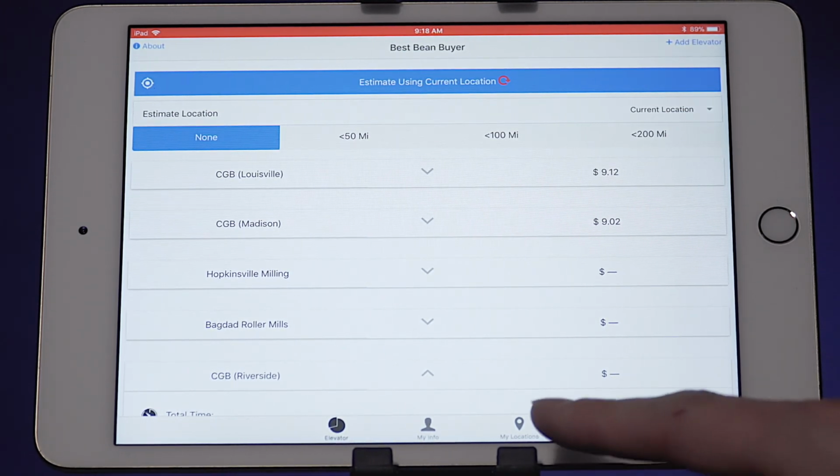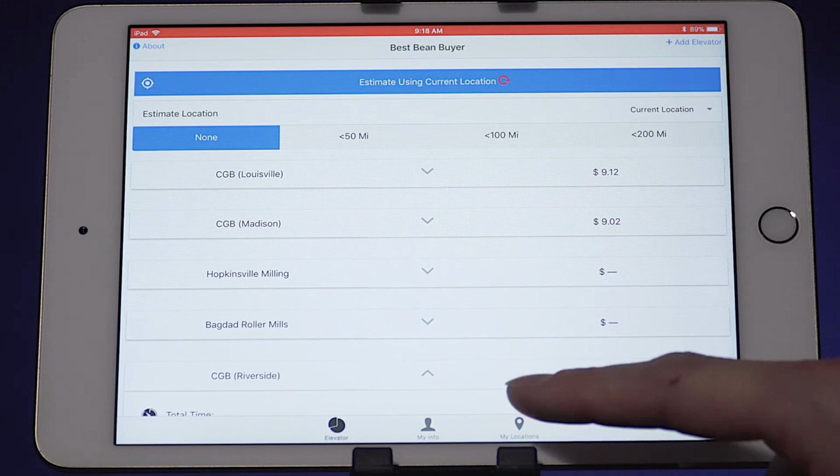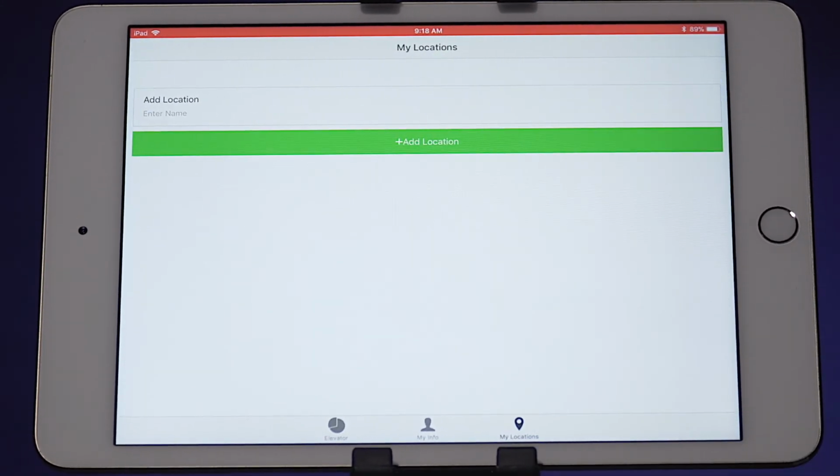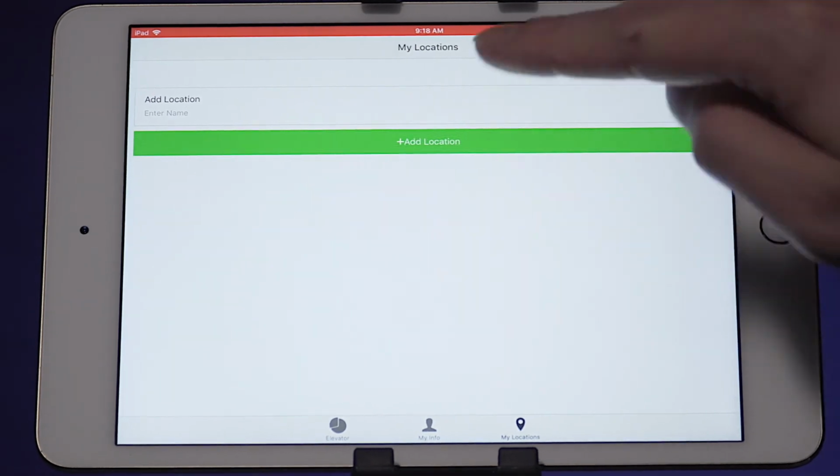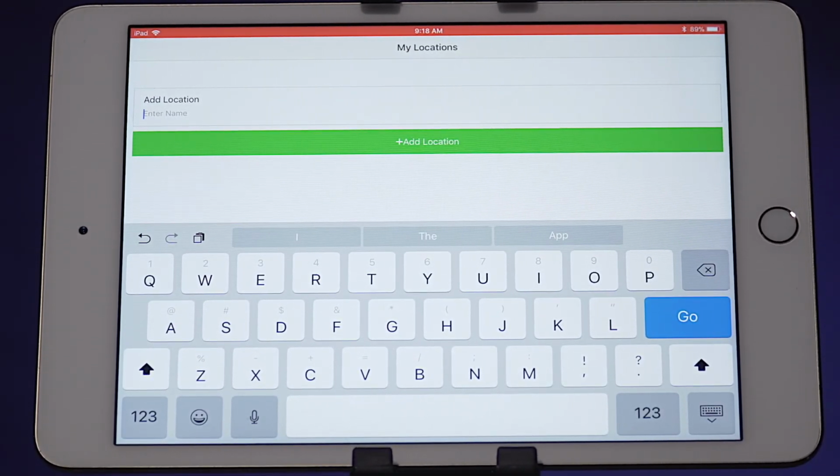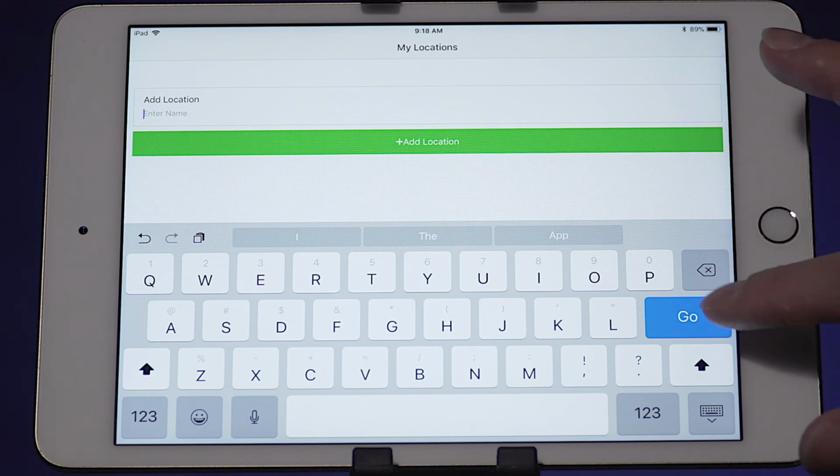In addition, you have this My Location button here at the bottom. So if you click that, you can add a location. So if you're always going from one field or multiple fields, you can save those fields. You don't have to physically be in that location to be able to estimate the cost. So if a lot of your business decisions come from the office, we can preload the locations of your field into the app and then estimate the location from that instead of physically being in that location.